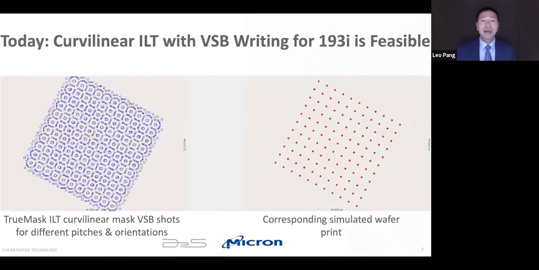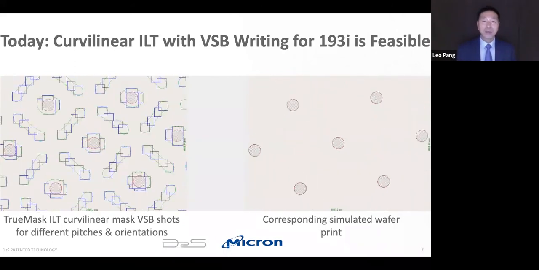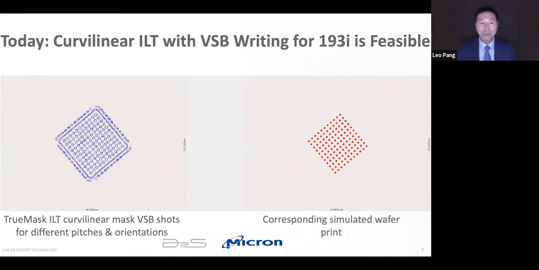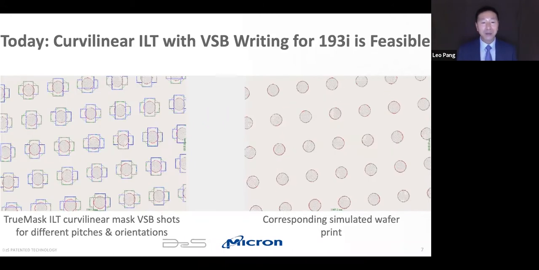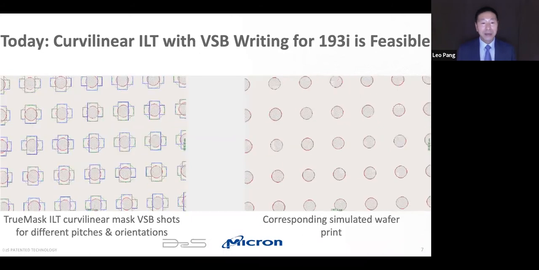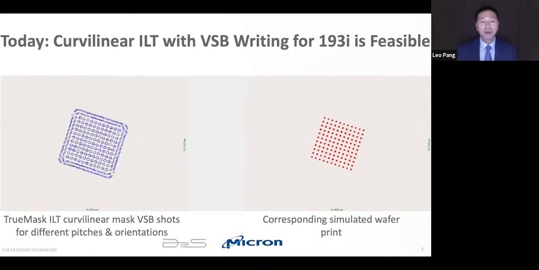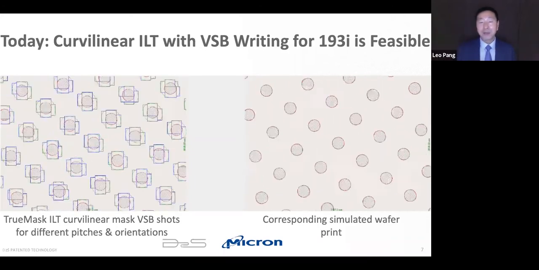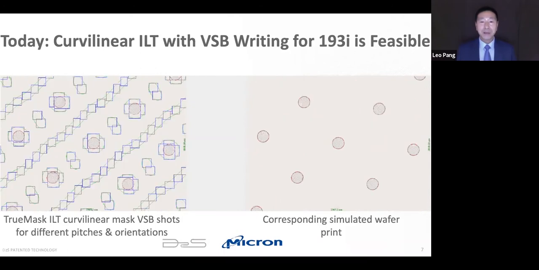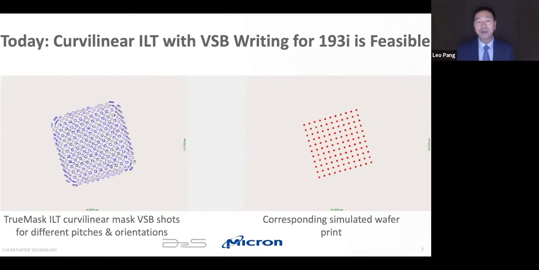Those curvilinear ILT masks can be written by a VSB mask writer for 193i. And here is a movie for the same contact array sequence. On the left, you see the VSB shots for the VSB mask writer. And on the right, those are the simulated wafer contours. And I'm going to show you the real mask and the wafer in this paper.